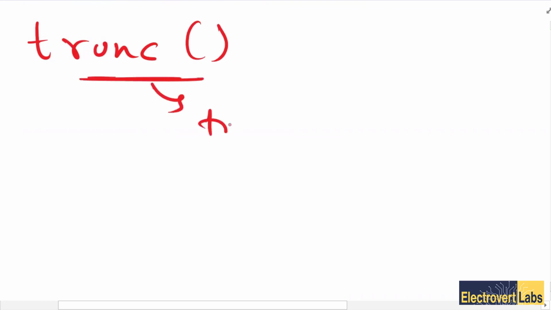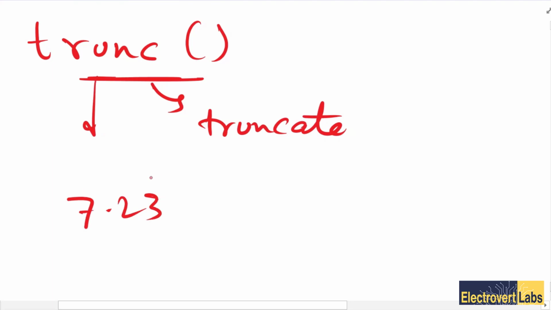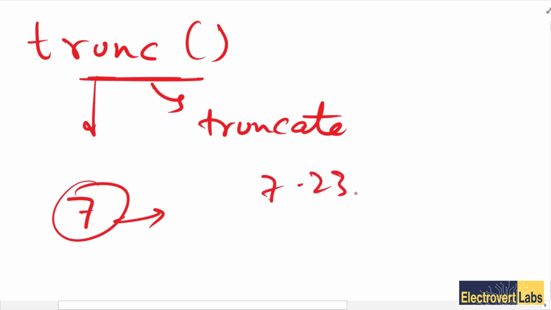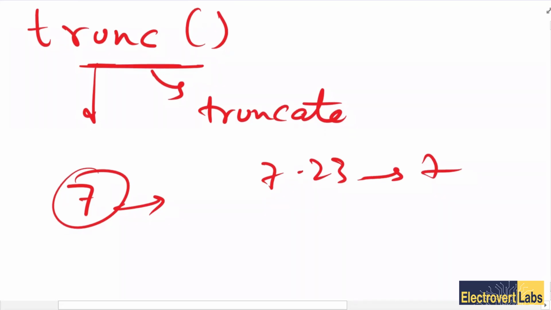From truncate, I got to remember that there's a function called trunc. Trunc is the short form for truncate. Truncate basically means cutting off something. So if you give a float value like 7.23, it just truncates its decimal part and returns the integer part. So 7.23 becomes 7. It is used to just cut off all the decimal part and return you a proper integer.